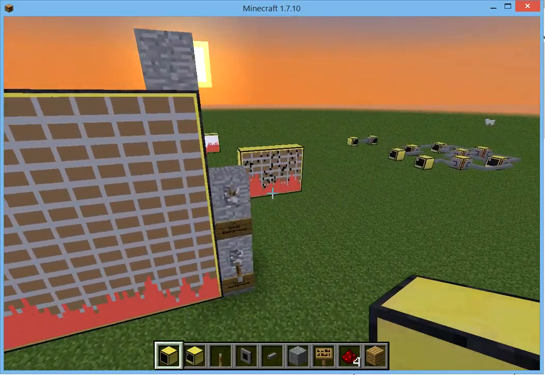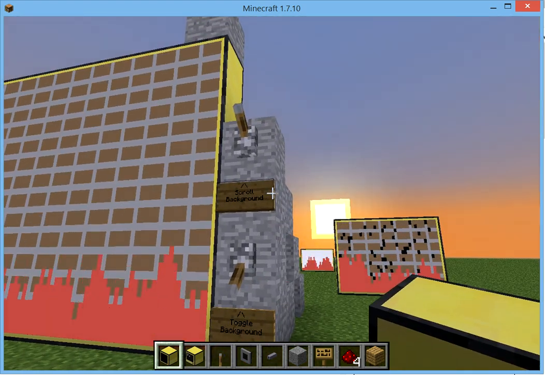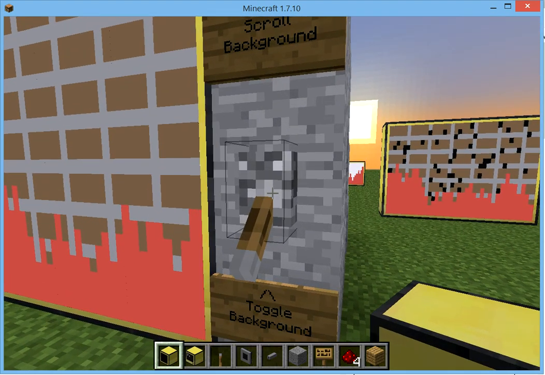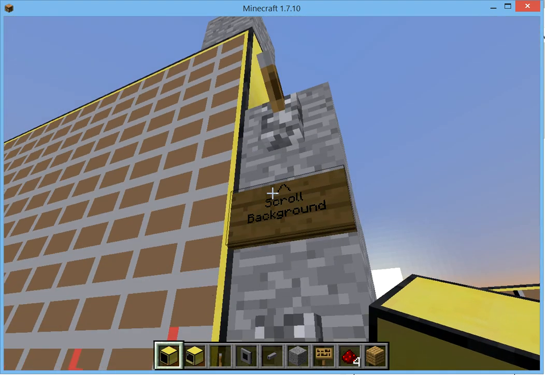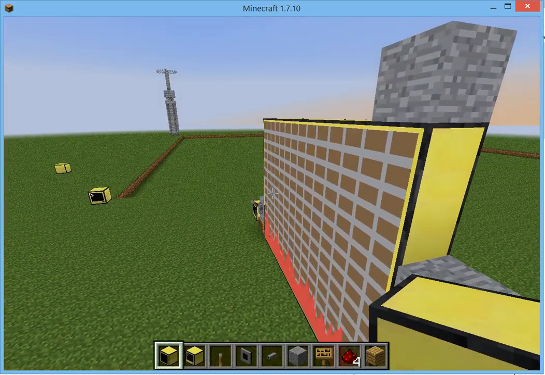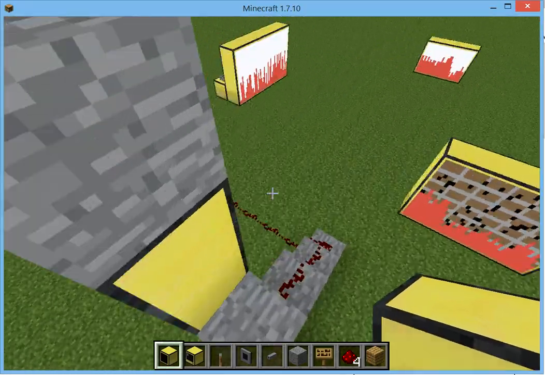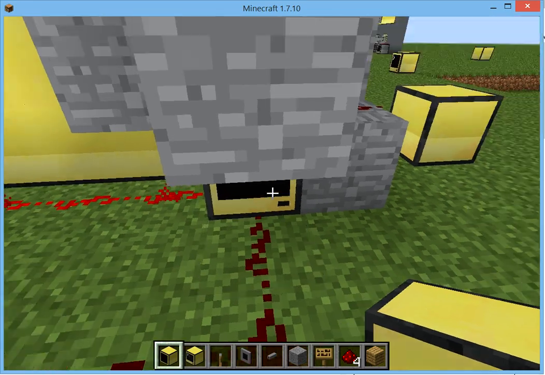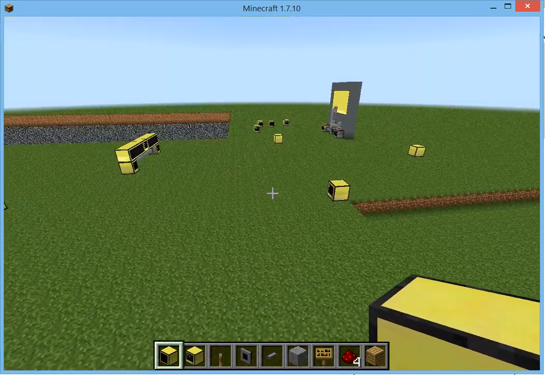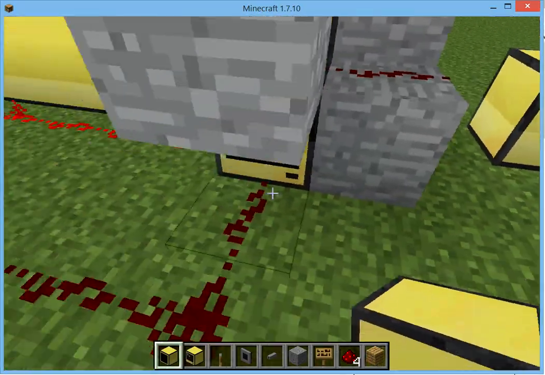And just like the other 3 switches, this is optional. However, if you're going to have the background toggle switch, it's pretty much a no-brainer you're going to have the scroll background switch because if you're going to put that much effort into it, you might as well go all the way. And this just goes into the front of the computer. Running out of inputs, there's only 2 slots remaining for inputs, which is the right and the bottom.